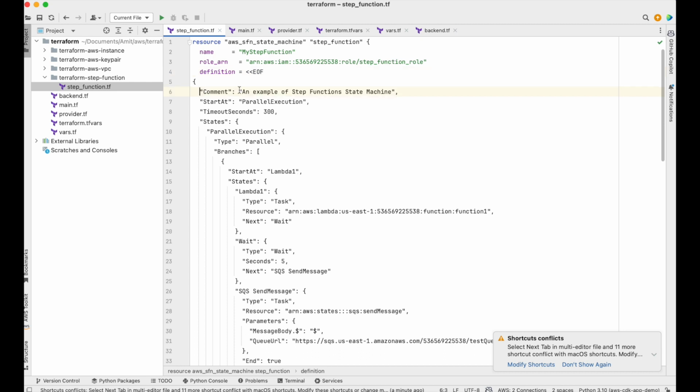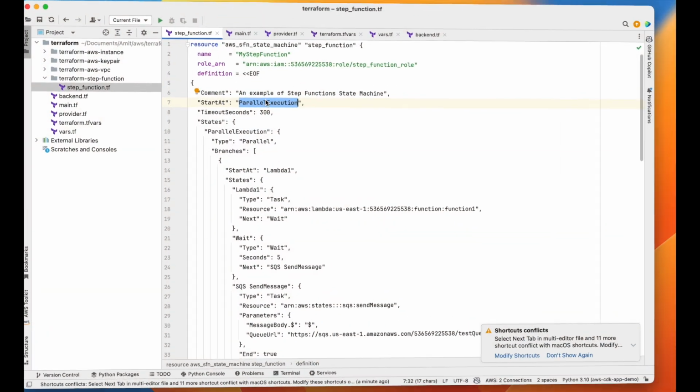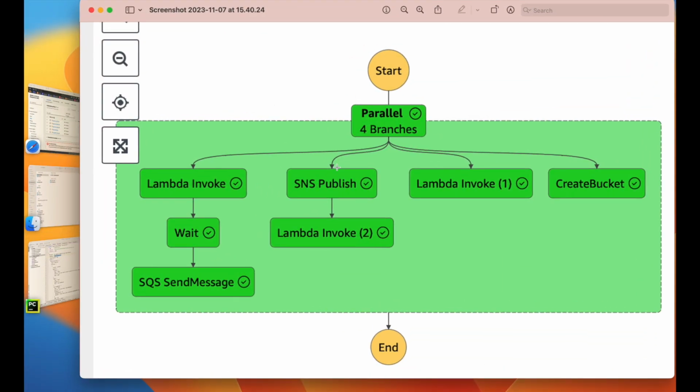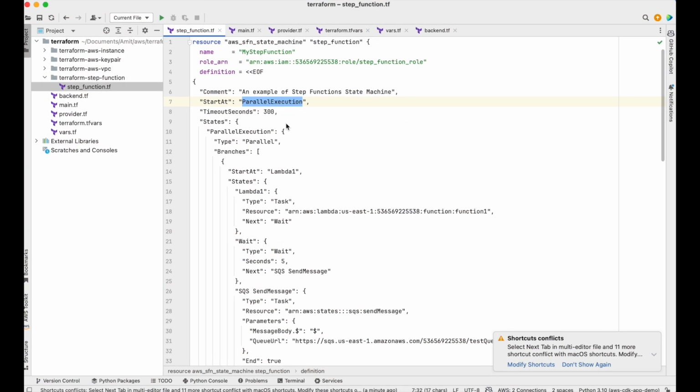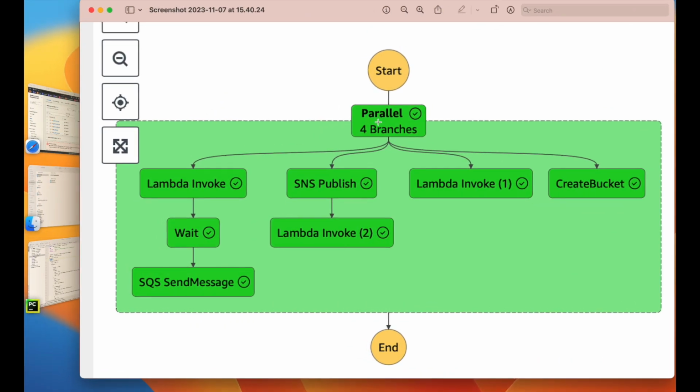So the comment is something that you can give whatever you want. That this is an example of a step function state machine, and StartAt is the parallel execution. What does it mean? If you see this picture, the step function will be starting with a parallel execution. This is what we have defined here, and the timeout for it is 300 seconds. Then the states. So what are the states of this parallel execution? That means this one, this one, this one, and this one.